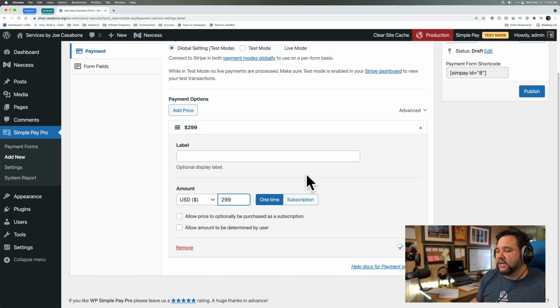I went with the more advanced version. There's a $99 version for one site and a $149 version for 3 sites. But then there's also a few other things that you can get, like subscriptions. So allow price to optionally be purchased, allow amount to be determined. So that's cool.